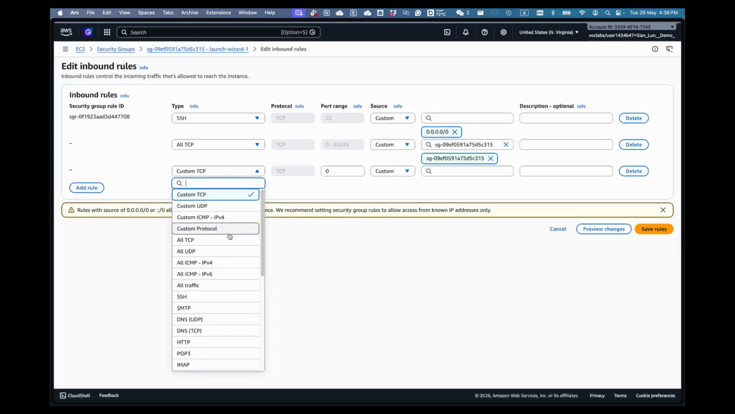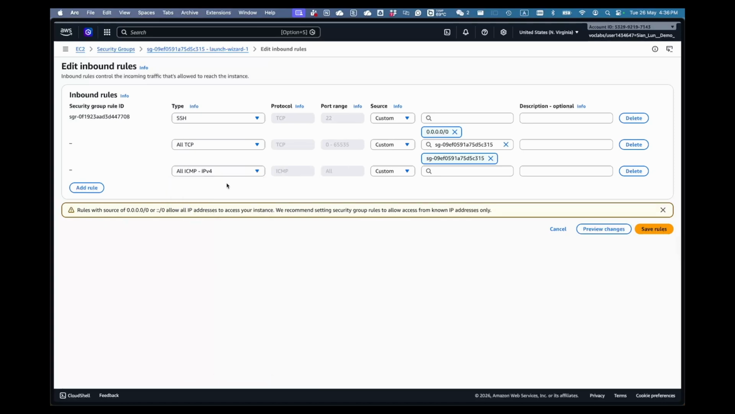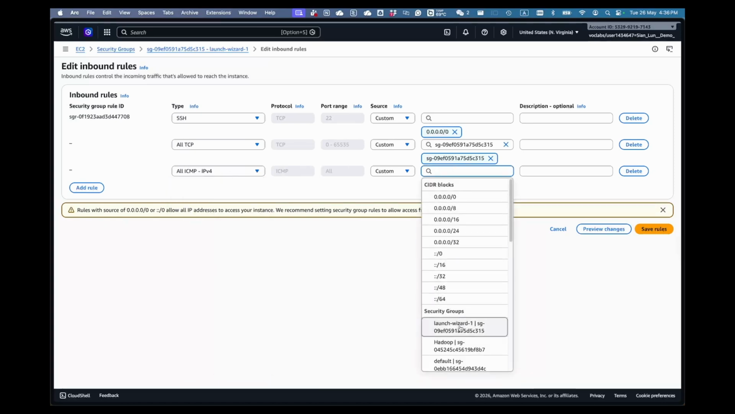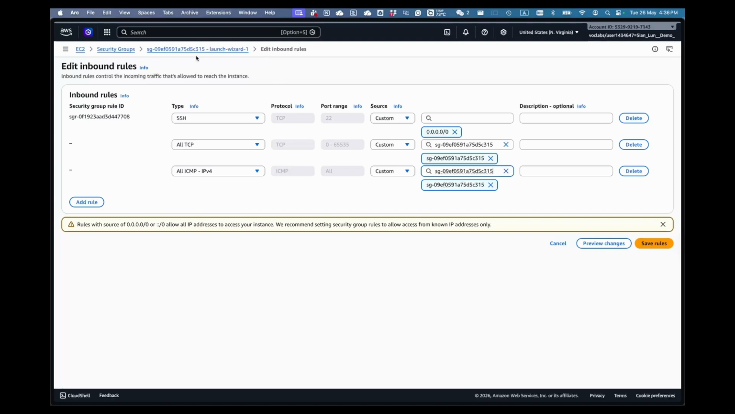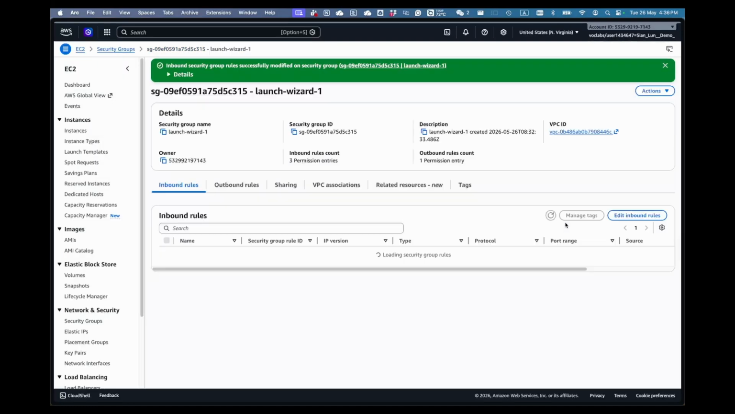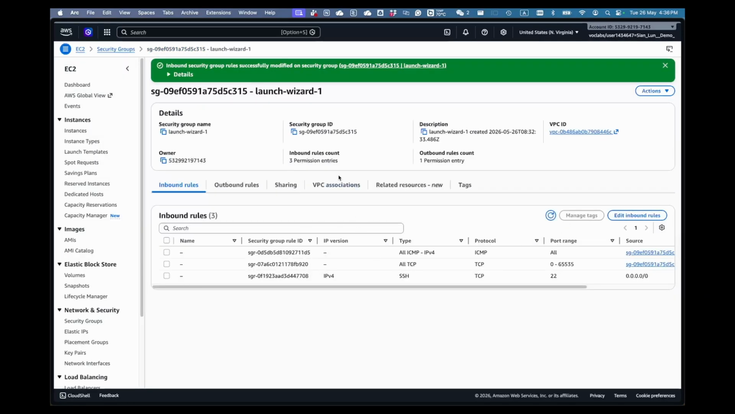And in a similar way, we would like to have all ICMP also allowed for Launch Wizard. So you can see here C315 and also C315, and this should be correct. So you can click Save Rules. Now it is configured that whichever instance has Launch Wizard 1 will be able to have SSH access coming in, and can receive those requests. Also TCP that belongs to the same security group, and also ICMP, which is for the ping exercise.